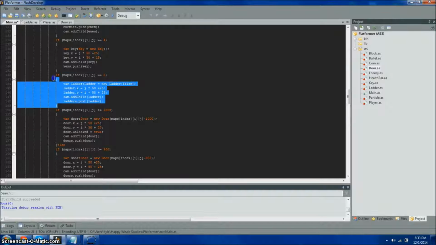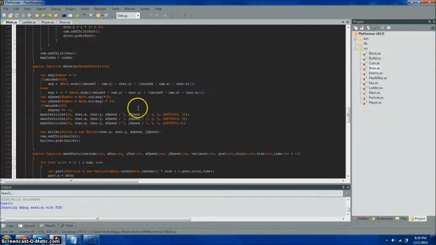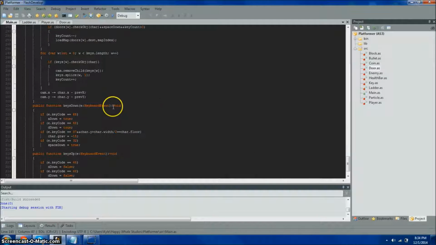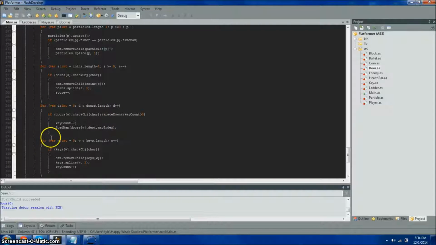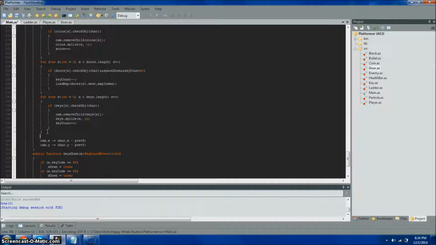And then I'm just going to copy this again, and then 6 is going to be true. Let's just make sure, yep, that all works. Now we're going to add our for loop for ladders. Put it right down here under keys. Use L for ladder.